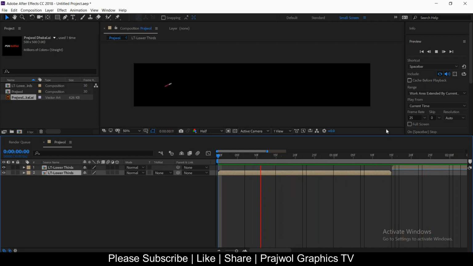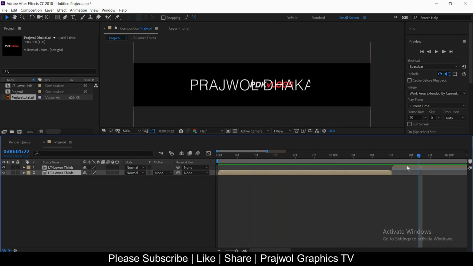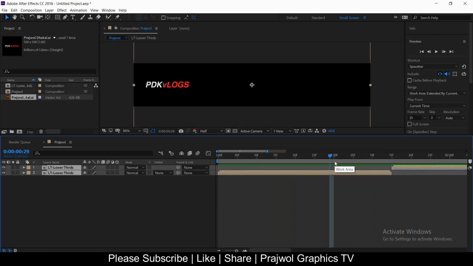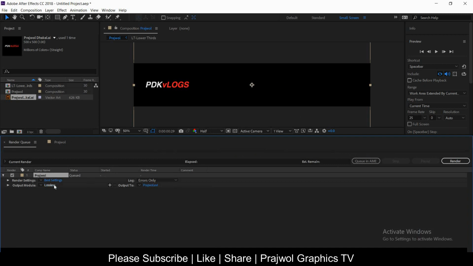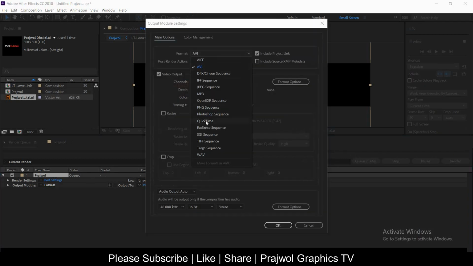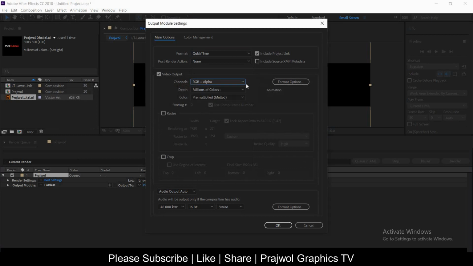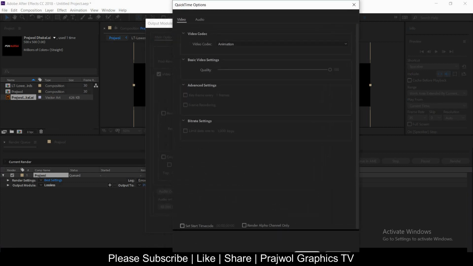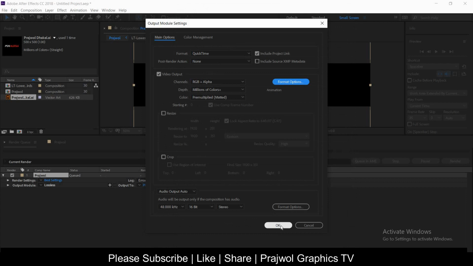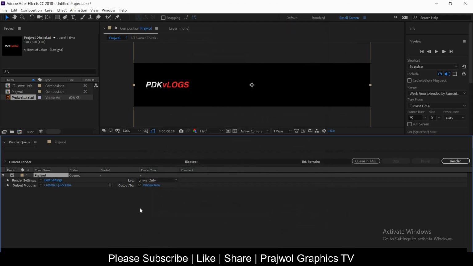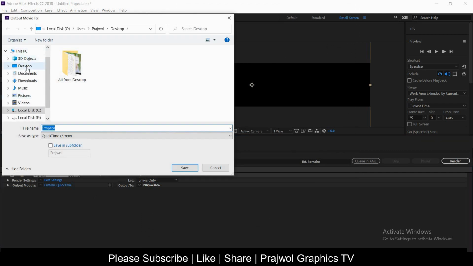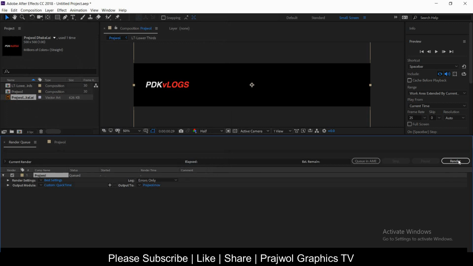So yeah, now it's the time to render this lower thirds animation in Adobe After Effects. So press Ctrl and M. Let's go to the lossless. I want to change into QuickTime, RGB into RGB plus alpha. It will be in transparent form. Format is Animation. So now the next step is I want to click OK. I want to render it, save it on my desktop. So yeah, I can press save and I'll render it.